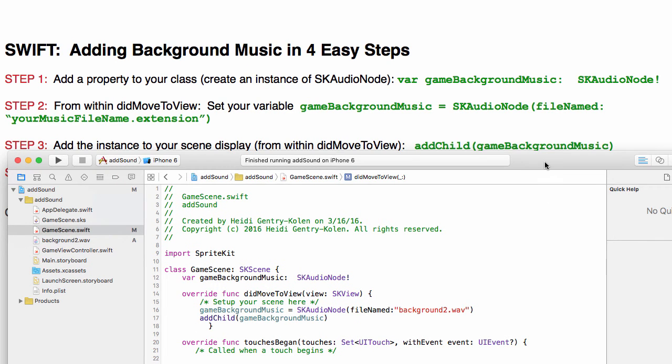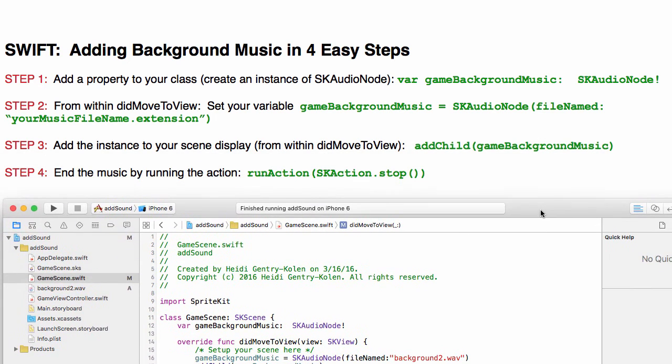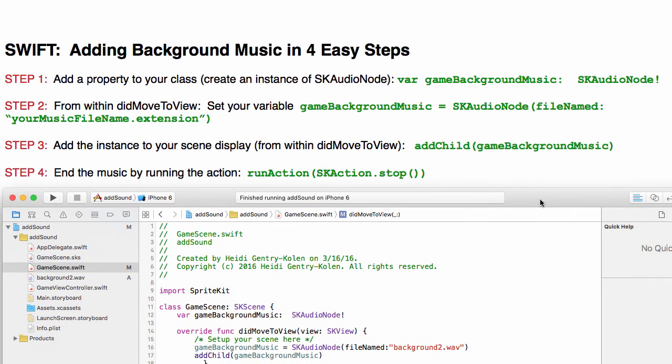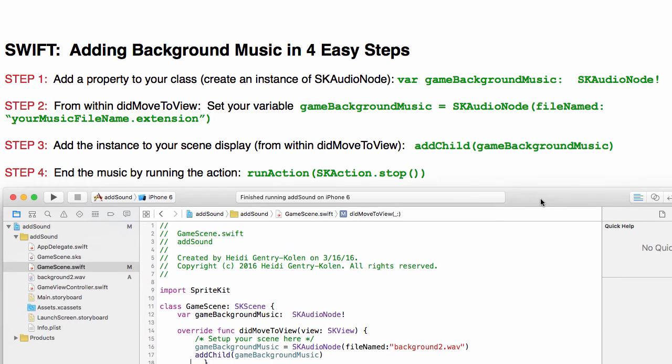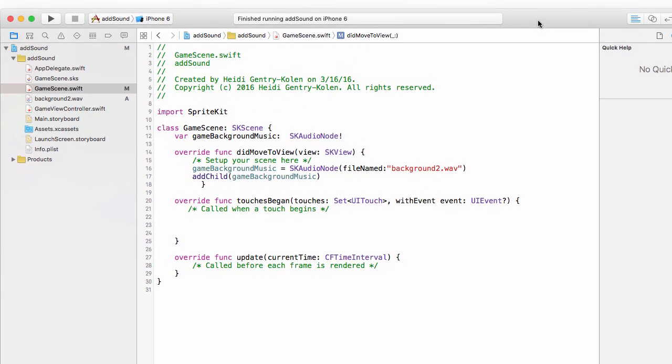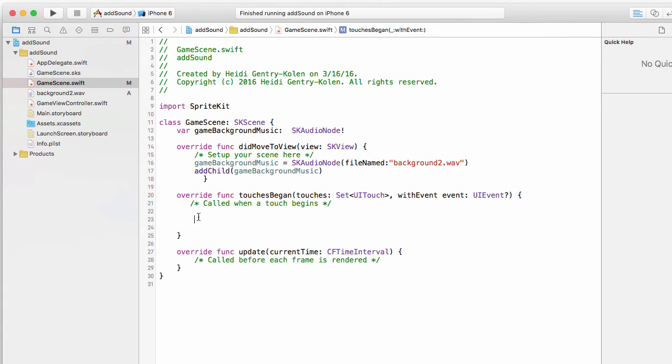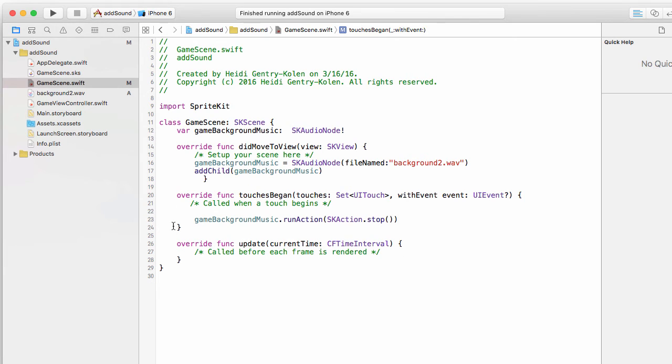So from wherever you want the music to stop, say game over for example, you would simply add the line run action SK action stop. Of course, you have to call it on the object game background music. So what I'm going to do to my project is just add that call for demonstration purposes to the touches began. Now remember, what this function does is anytime the user touches the screen, in this example, so we have a touch event, and it's going to run the SK action stop command.